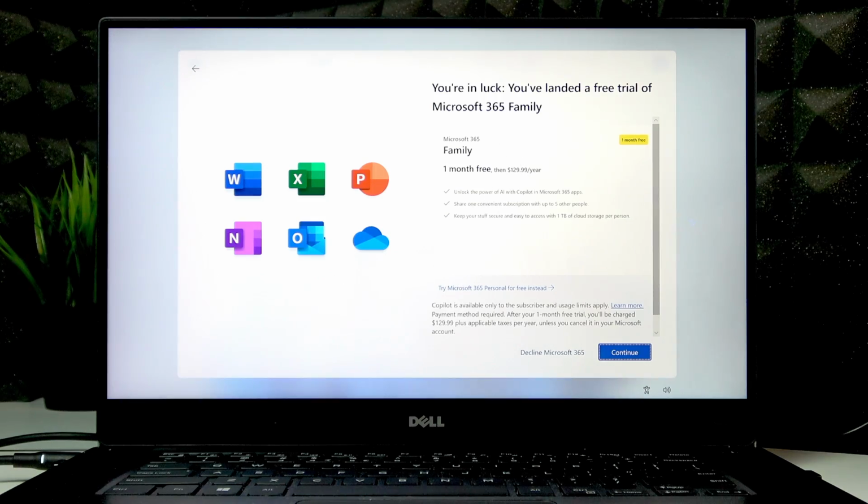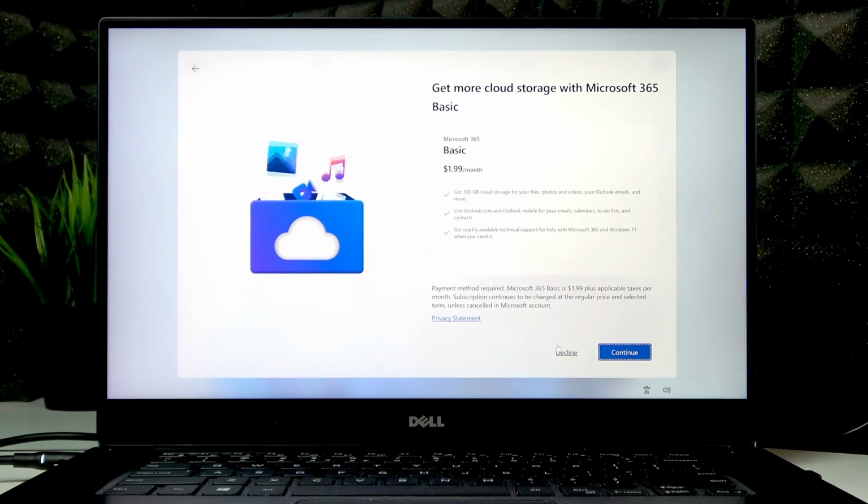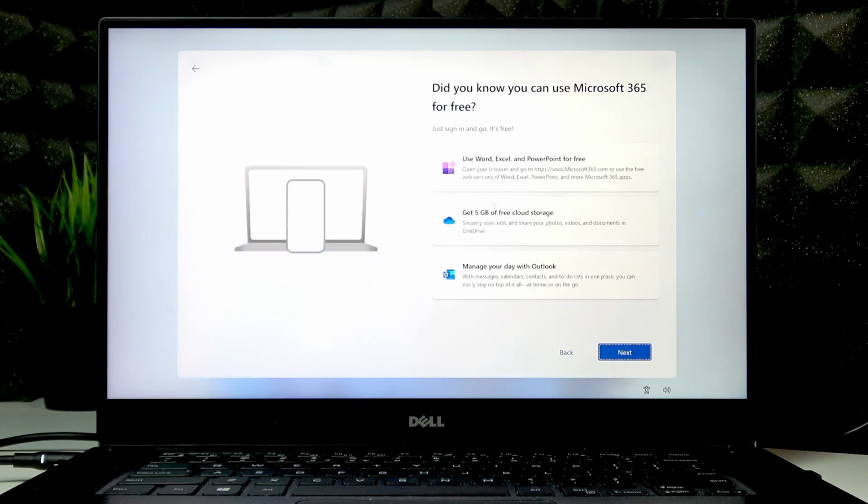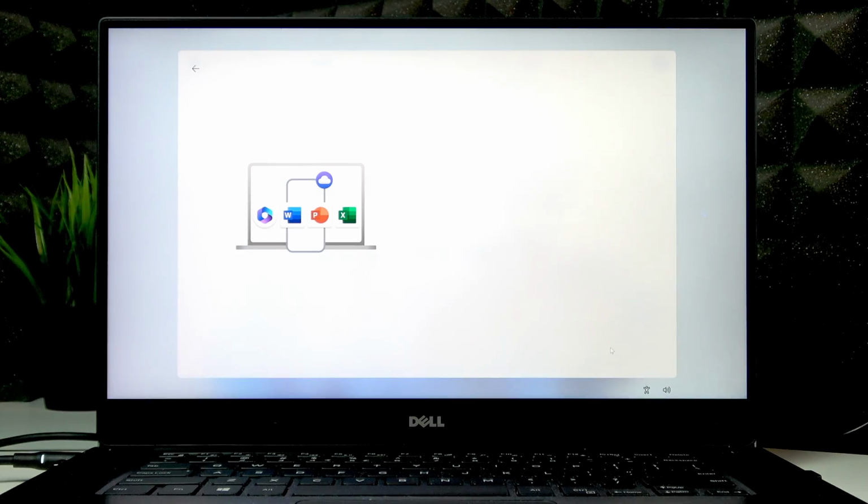Now if you want to receive a 1 month free Microsoft 365 family, then you can click continue, but the pricing after 1 free month is $129.99 per year, so I will decline it. You can also enable Microsoft storage. I will also decline it, and yes, at this point click next.